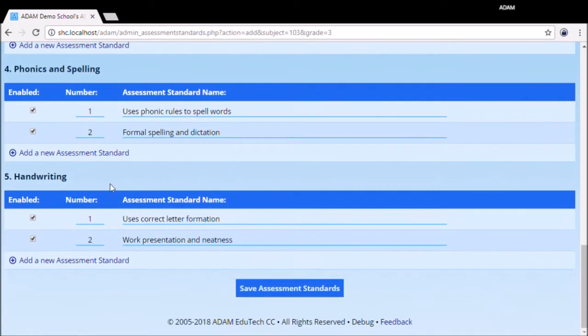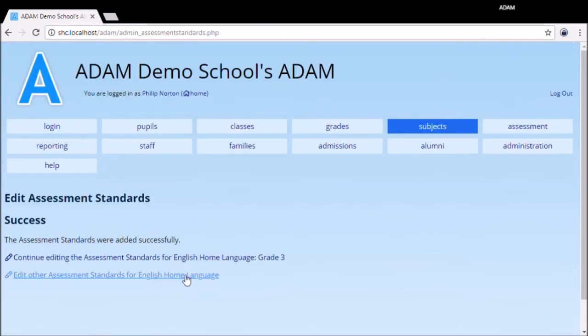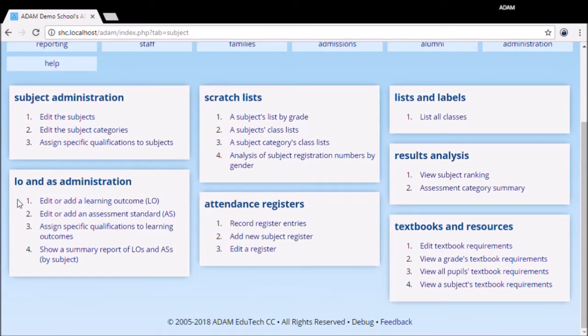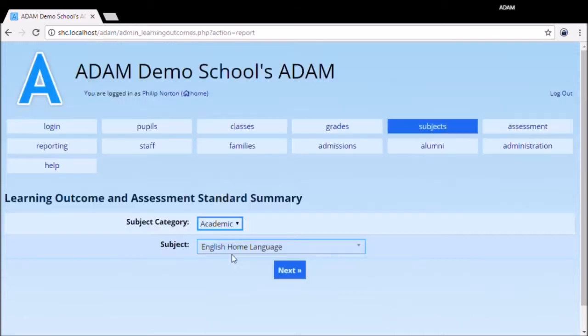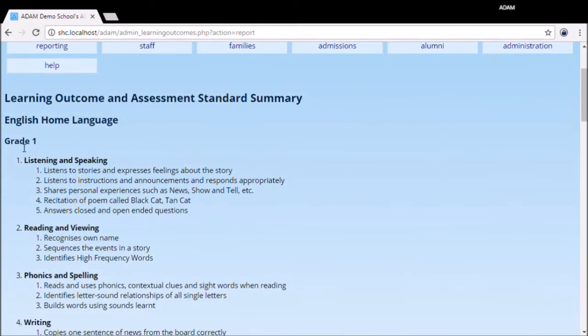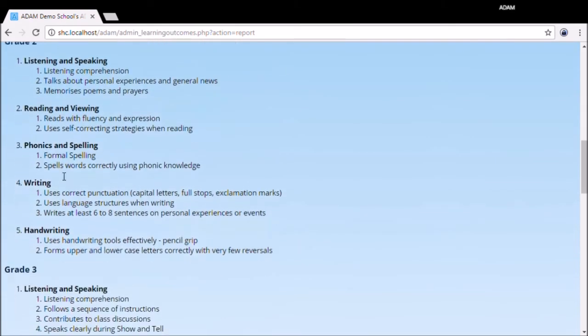Once you've finished editing, click on the Save Assessment Standards button at the bottom and you can then carry on editing either other assessment standards or back on the Subjects tab, edit a different subject's learning outcomes. To get a list of all of your learning outcomes and assessment standards, click on the option at the bottom. If I choose English language once again, here I have listed, in this case, all of the learning outcomes and assessment standards.